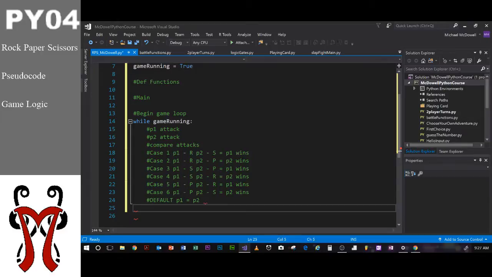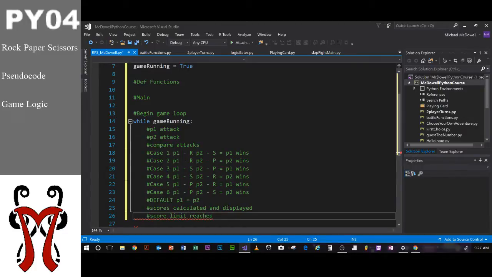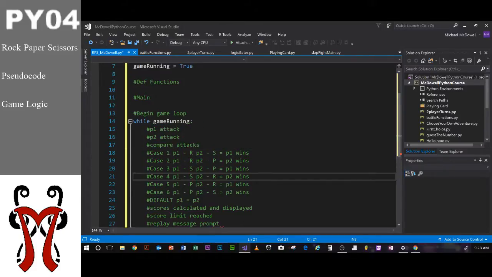Then we would want some kind of scoring mechanism. So we want scores to be calculated and displayed. And there we go. It would keep on going. You can make it to where it's the first to a certain number. So you could put like a score limit reached. And then you could have a message to ask if you want to play again. Replay message prompt. There we go. That looks pretty good.